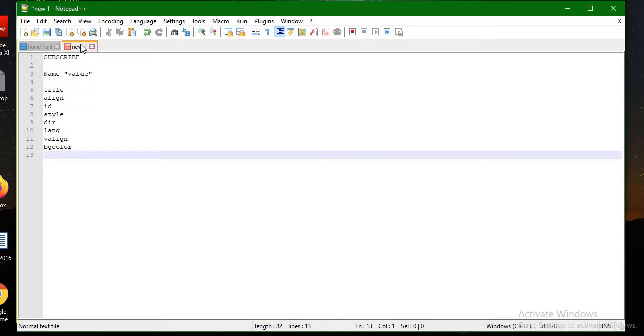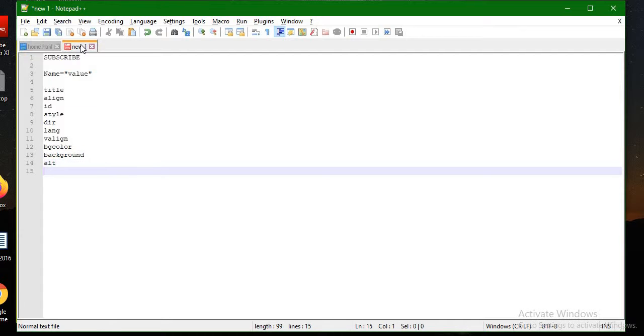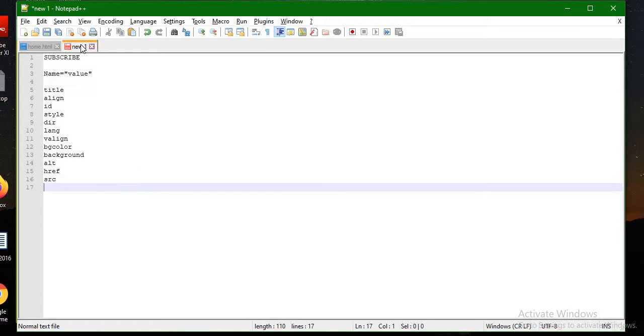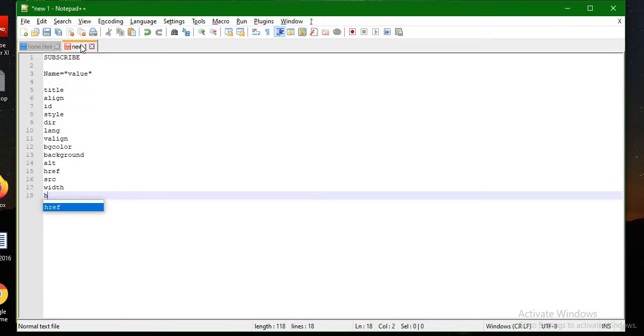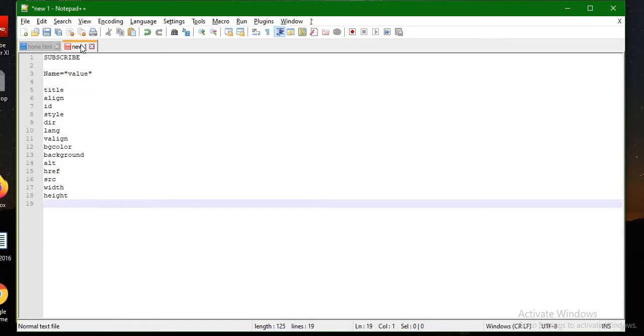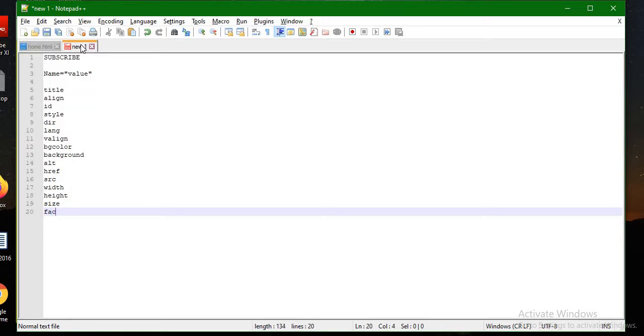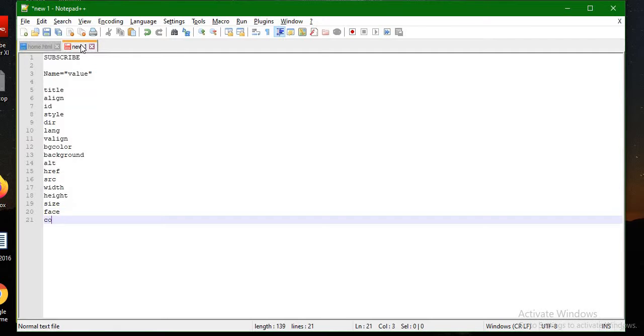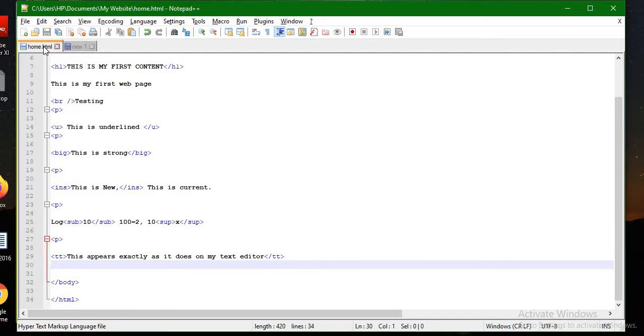Then we also have the background, the alt, href, source, width, height, size, face, color, and a host of other attributes. So for the sake of this, we're just going to cover a few of these attributes.